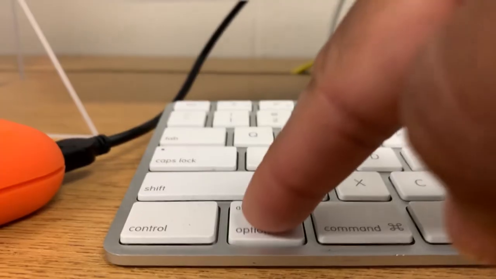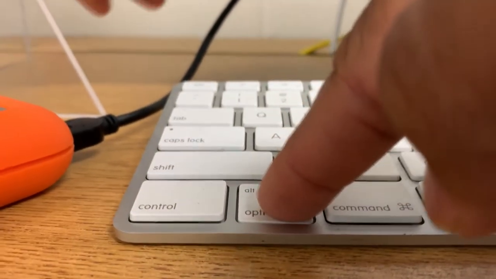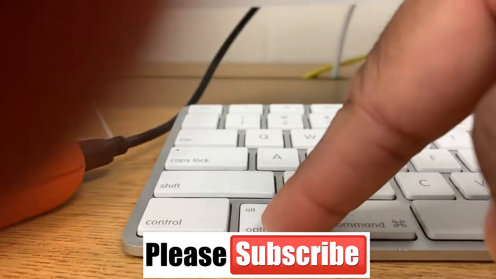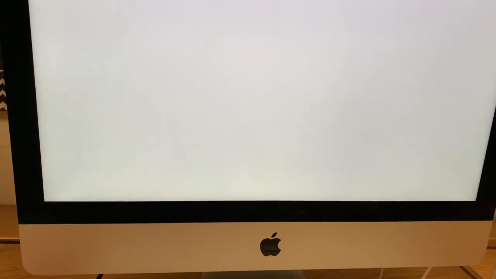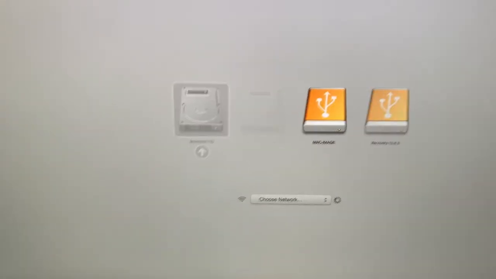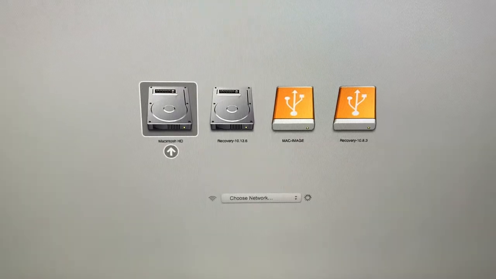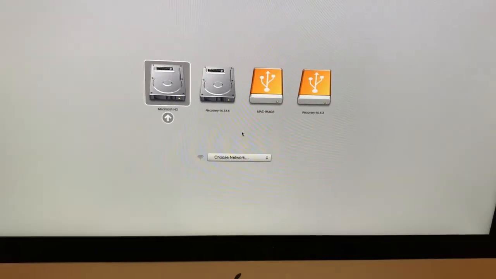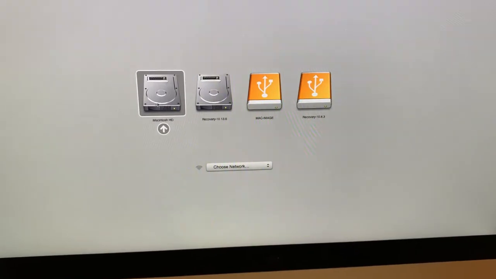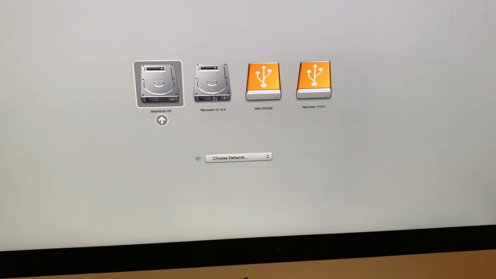So here we go. I'm gonna hold on to the option key right there and turn the Mac on. And keep on holding it until you see the option to recover your OS. There we go. So you see the option, I can image it, recover my OS. So I have one of these recovery disks. I'm gonna click on that and you can choose from here.